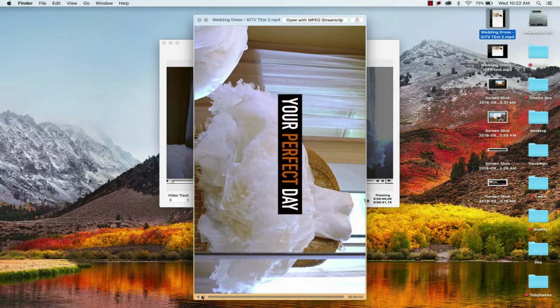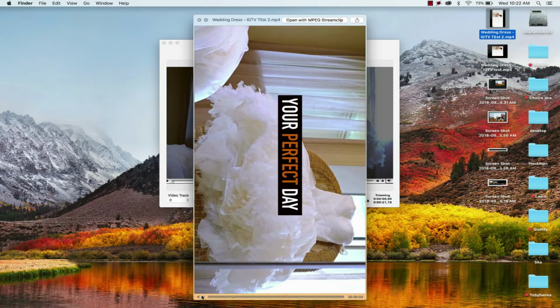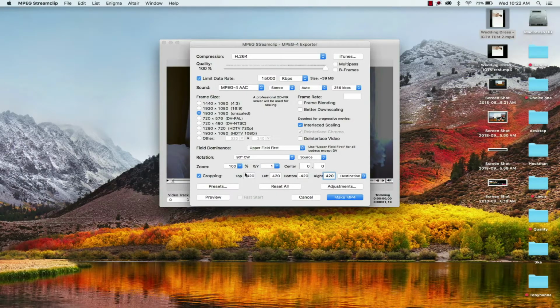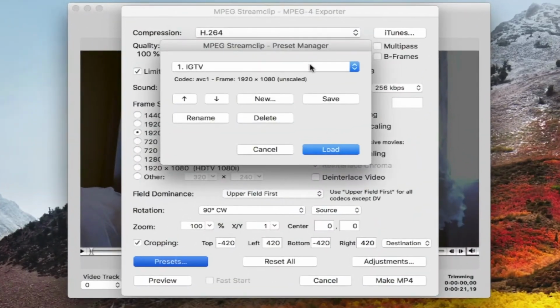And so you can go in, stop it, and grab any of the videos that you already have and go through and simply do this. Now, one of the other nice features with MPEG Streamclip is that you can now come in here. We're going to export this again. Now, it's already down here, but you can make it as a preset. So I've already gone through and saved IGTV.